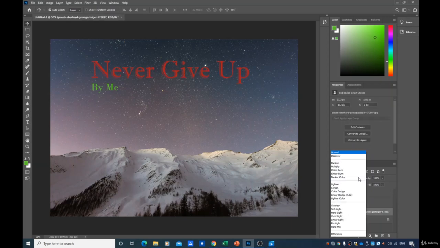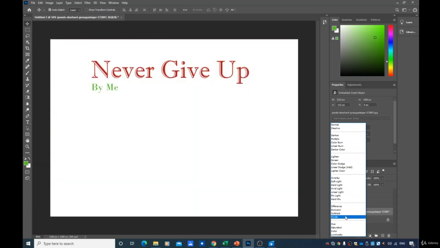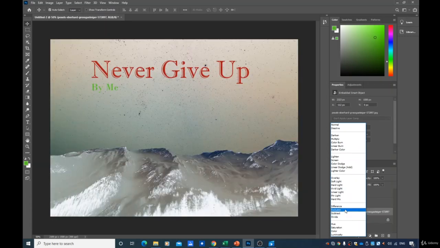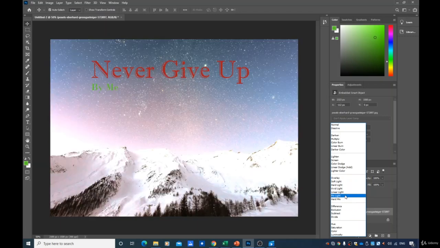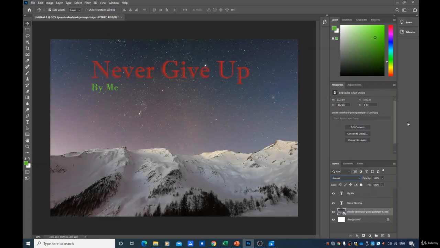So same thing with my picture. I can modify my picture type. So as you can see, there are different picture types that I can actually have. So it's pretty cool. Some are more light, some are less light. So it's pretty interesting. Let's keep it normal.